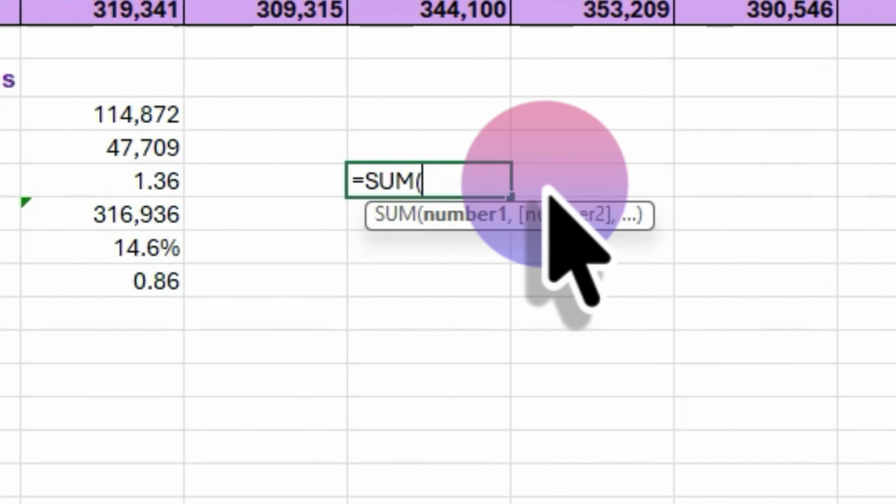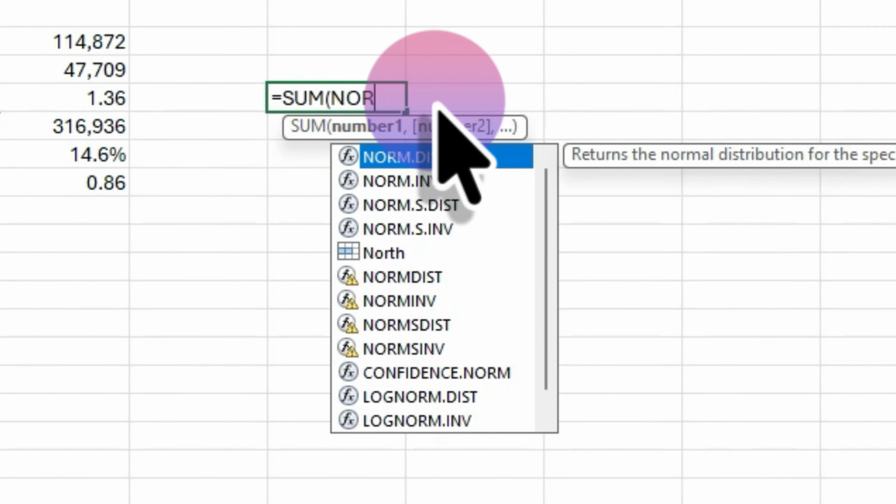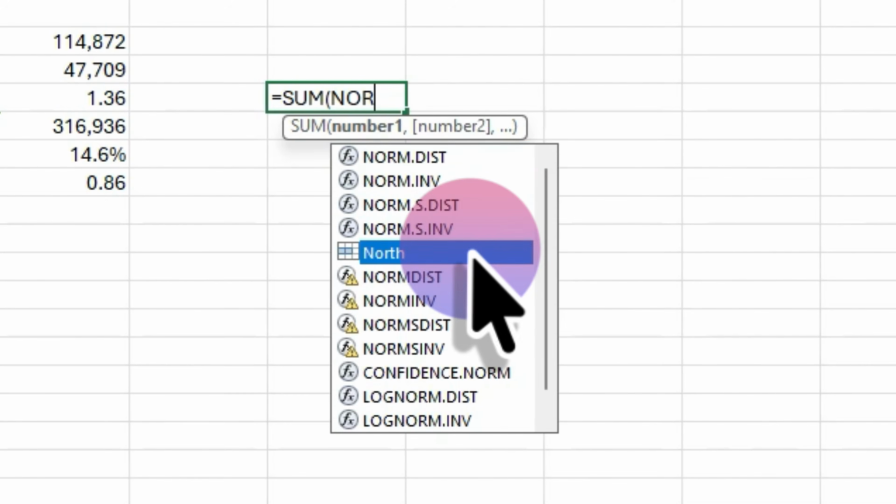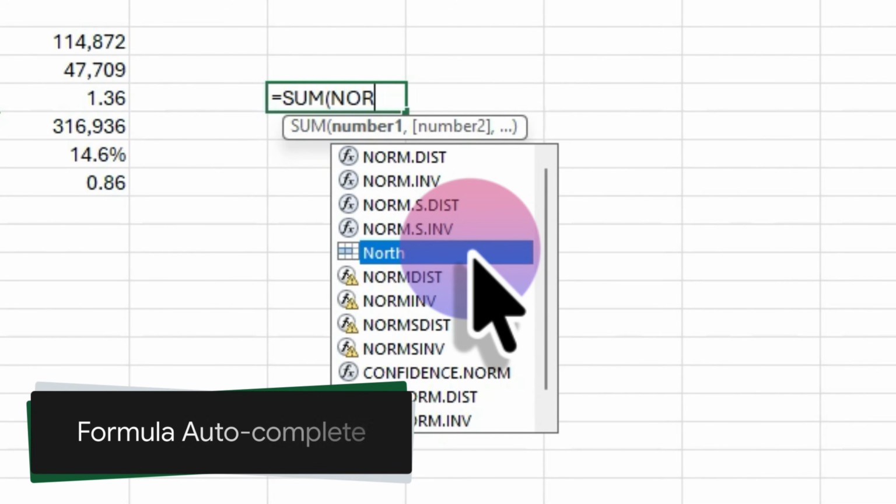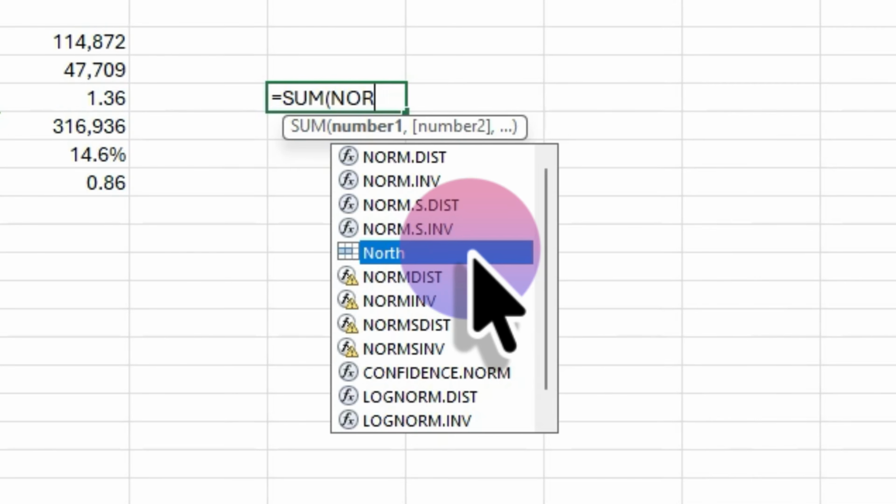I type equals sum, open bracket, and then just start typing the word north. N-O-R, and look at that. That dropdown is IntelliSense, also called Formula Autocomplete. Excel recognizes north as a named range and offers it as a suggestion. And if you see that little icon next to it, that tells you that it's a name, not a function.